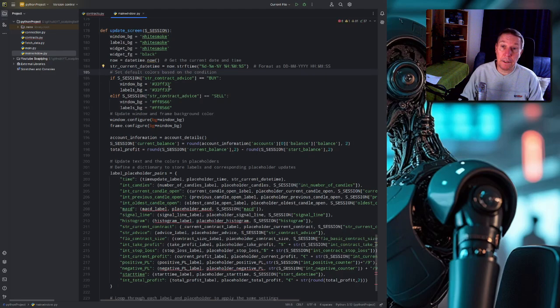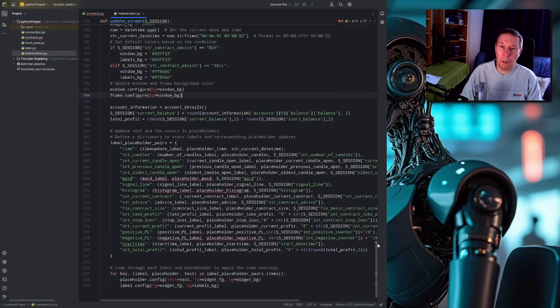Then we actually get the colors based on the condition. So if the advice is a buy, make it green. If it's a sell, make it red, and update the colors of the window. That's what's happening in this first part.